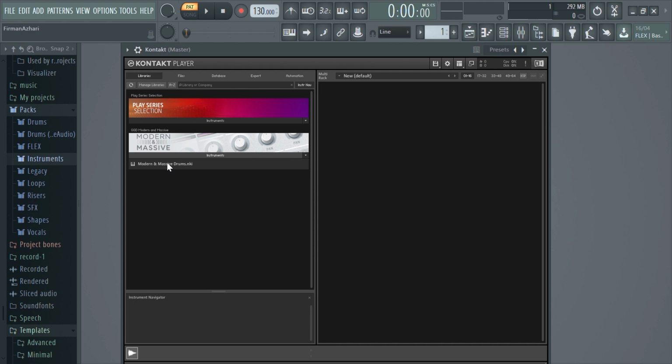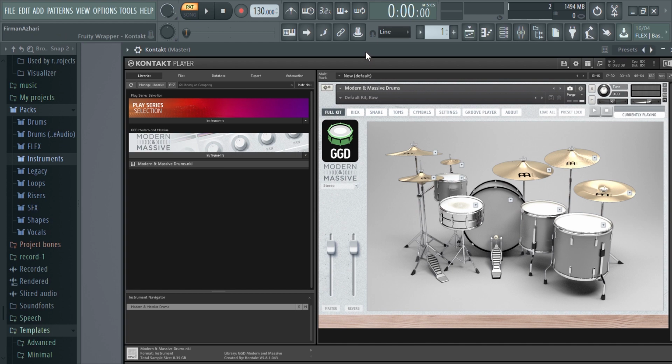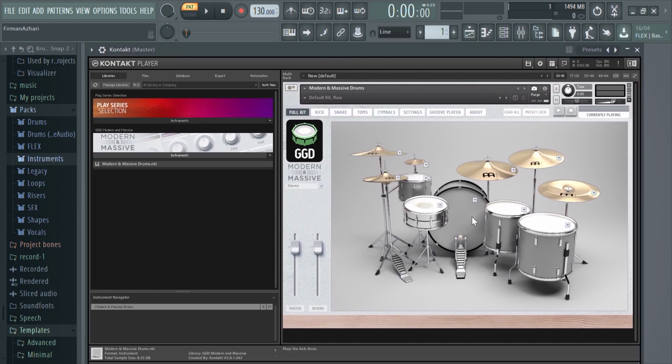You can load them by double clicking on the Modern and Massive drums instrument, and eventually you will have the drum kits loaded on your right side here. You can directly play your drum here. What you can do is change the kit to whatever you like. For example, I will try the dry and natural kit, and also let's try pop punk stream, and let's see how it sounds.